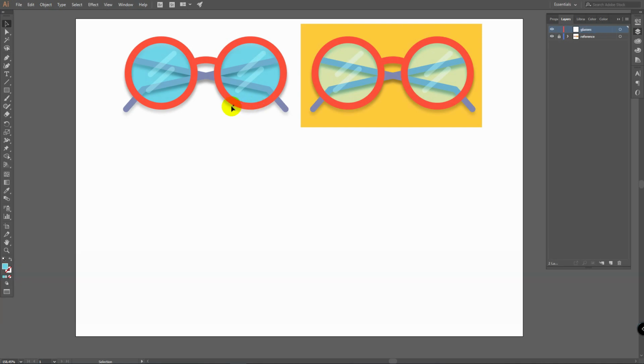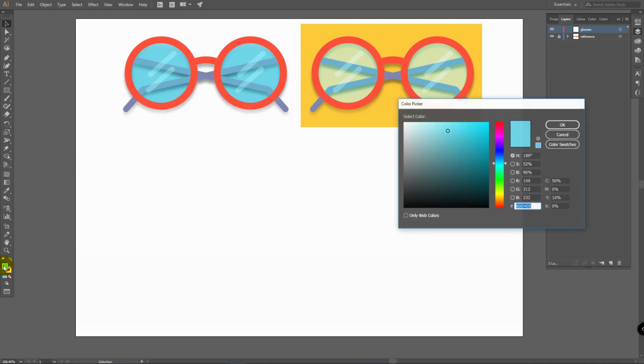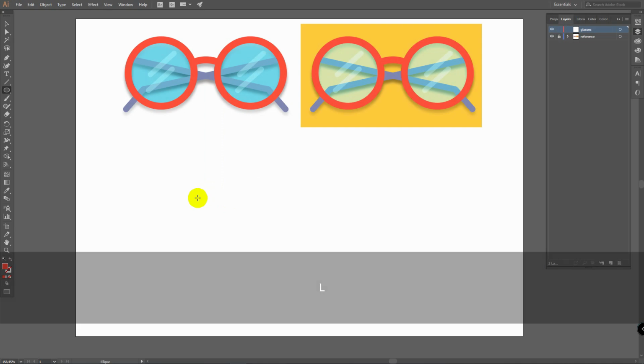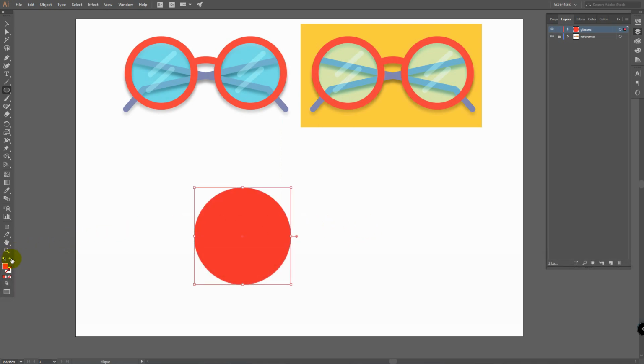Let's pick a color similar to this, because we will create a rim. This will be our first step. Double click here on Fill Color icon. Pick a color similar to this. And go here to pick Ellipse tool. You can press L to quickly pick it. Hold Shift and draw ellipse here. Now click here on Swap Fill and Stroke.